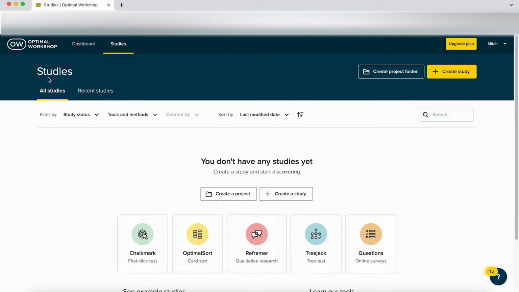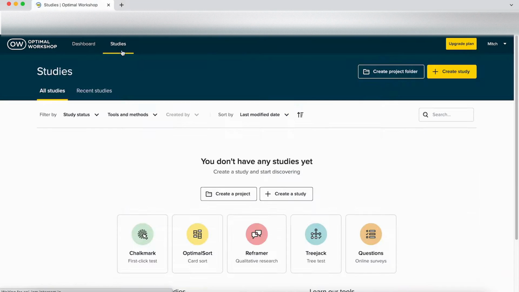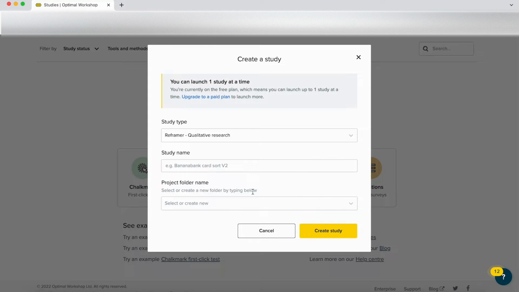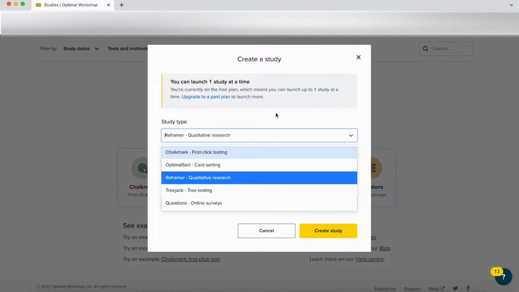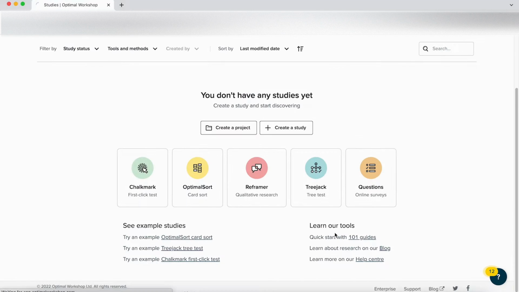So coming back into Optimal, I guess if we're at the dashboard stage, you click through onto Studies and then we're going to click on to Reframer. So what we get here is a pop-up to create a new study. So the study type is Reframer and let's just give it a name. And if you had some folders created within Optimal Workshop, you can select them here. So I'm going to click on Create Study.